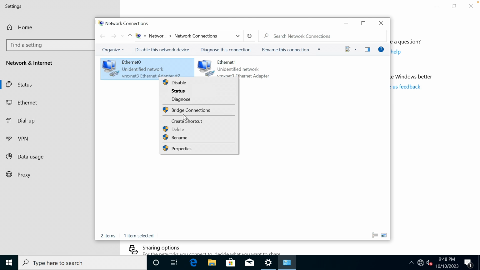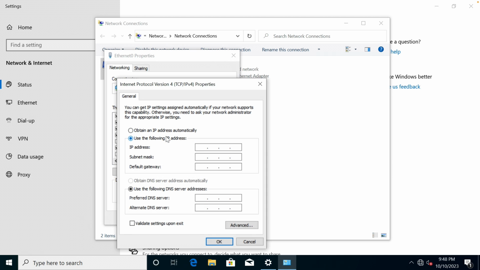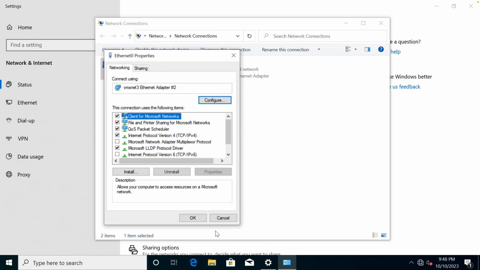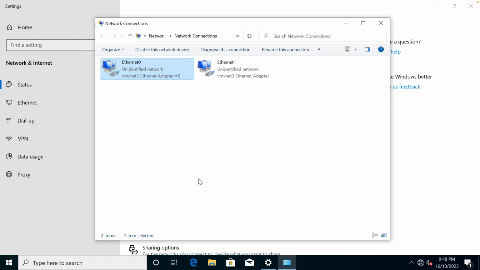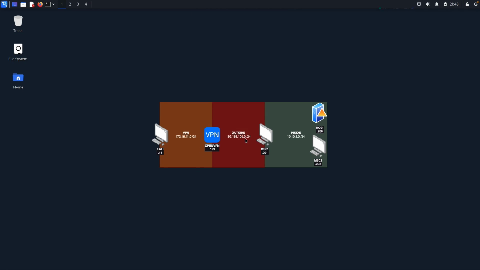So let's go ahead and go to properties and let's disable IPv6, edit v4, and this will be the 192.168.100.201/24. We don't need any other settings. And just to confirm, yep, that is the outside 192.168.100.201. Next inside interface is going to be 10.10.1.201.